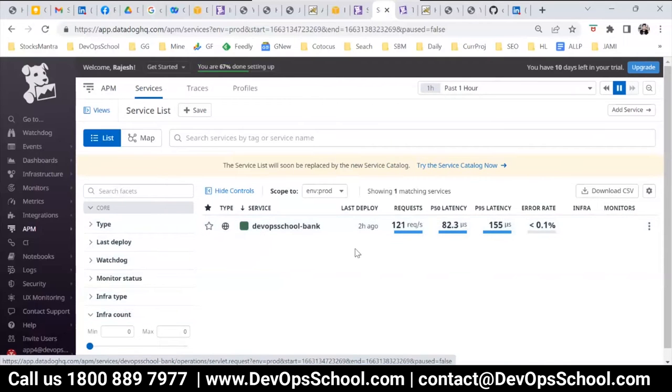In real time, you have hundreds of services. You can add more services, add services here. You can save this list as a custom list for the service list, and you can do that.